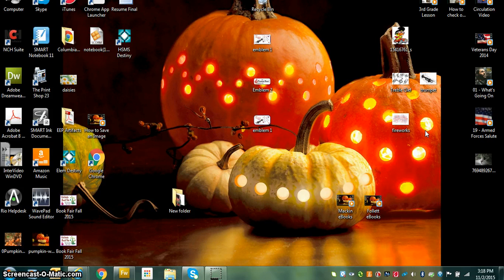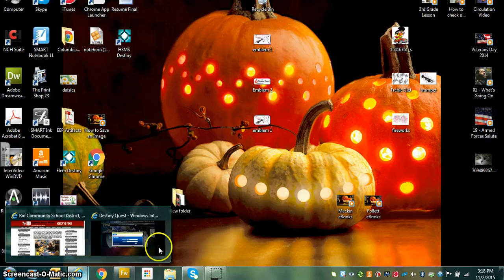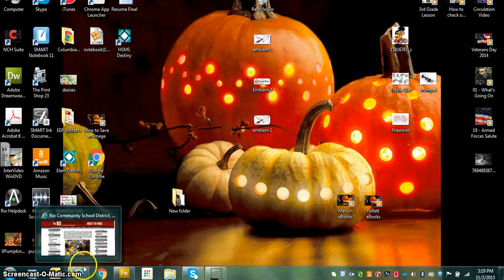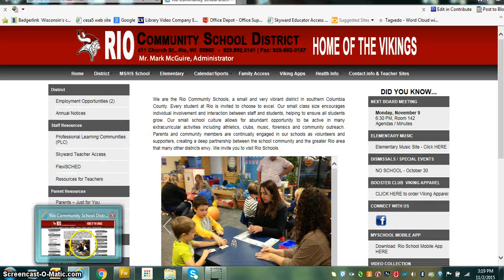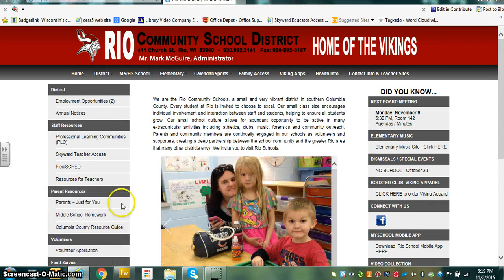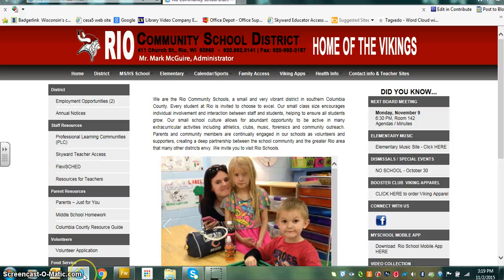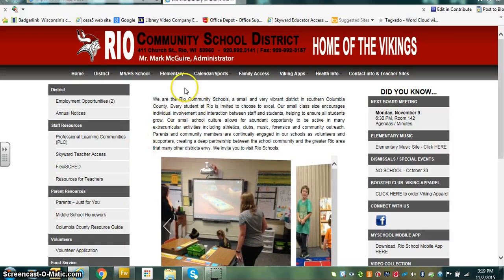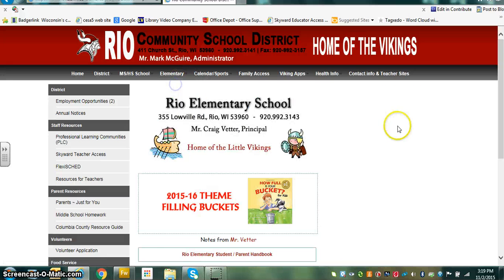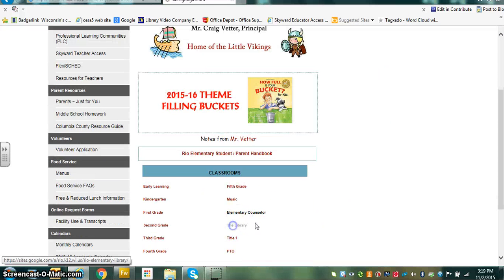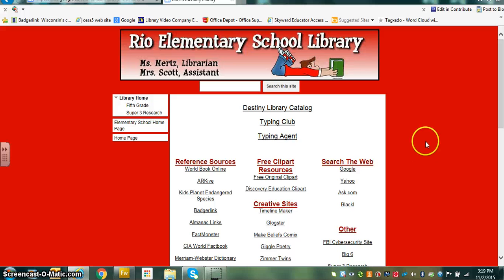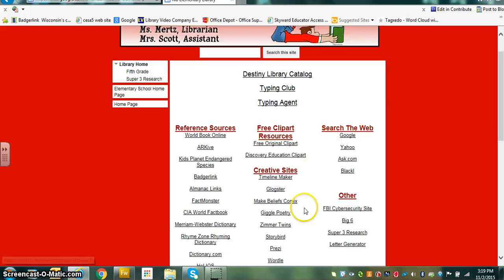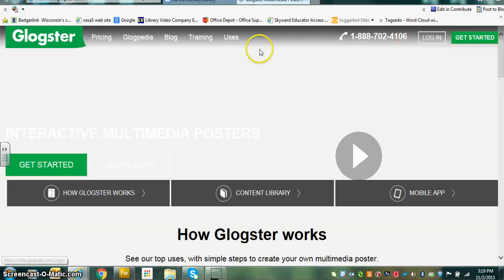Now, to get on the Glogster, I'm going to have you start using Internet Explorer. We are not going to use Google Chrome to do this because there's problems with Flash Player. So we're going to use Internet Explorer, the blue E, to access Glogster. We click on the blue E, go to the elementary home, and from there we go to the library. Once we get to the library, we're going to go to Glogster here in the middle.